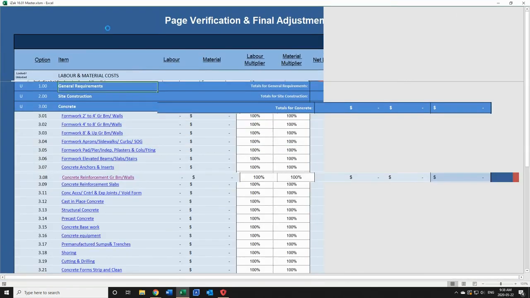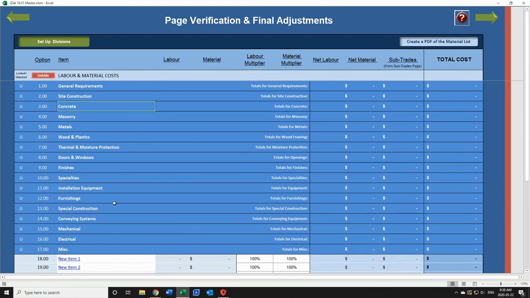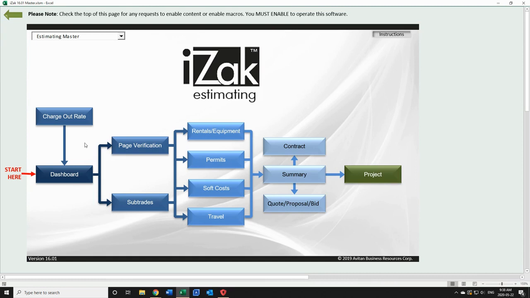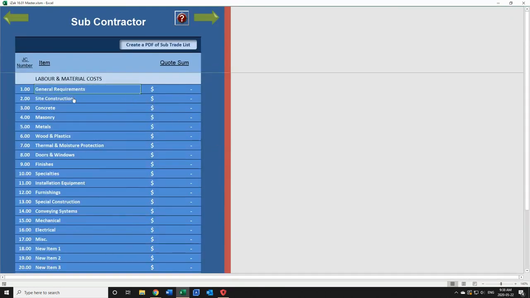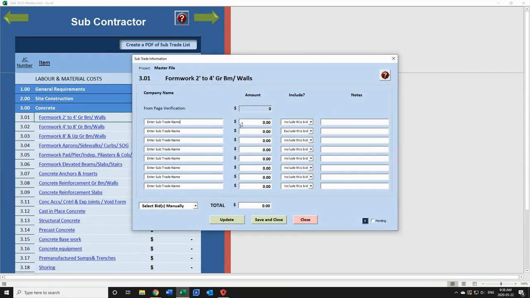Again, this is just a demonstration, not to go into details. Once I click on concrete again, it closes that information off. All right. The next area is subtrades, and again, you can build your subtrades in here. And you can select the lower bid. It'll automatically select the lower bid, or you can do it manually, or you can just select the bid you want to select. iZak is intuitive, but it also needs management from you.